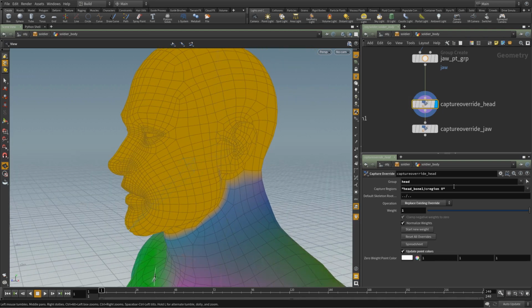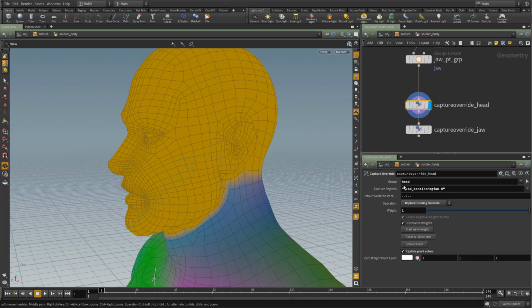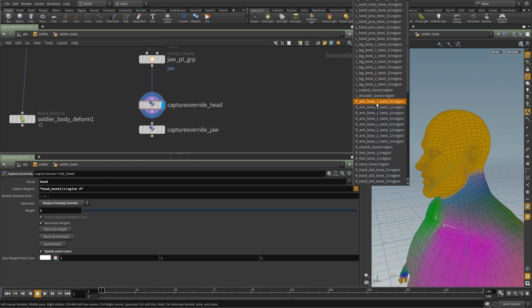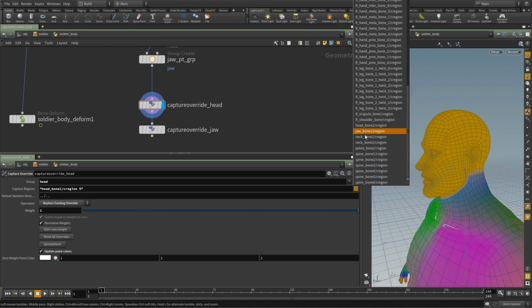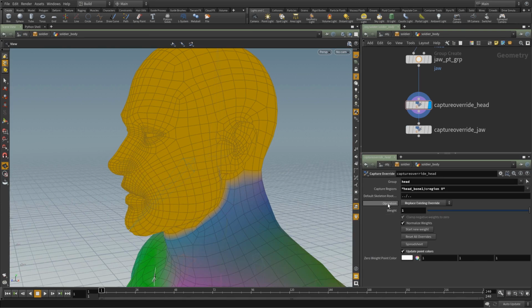And then for its parameters, I just specified that head group in this override, and then specified the capture region that I wanted to associate these points with. I can't quite see it, so I'll reverse this. There's a drop down here that'll list all of the regions that you have available. So I just found the head bone. And then the operation I want to perform is to replace the existing override. So I just chose that from this drop down. And now I can give this a weight.